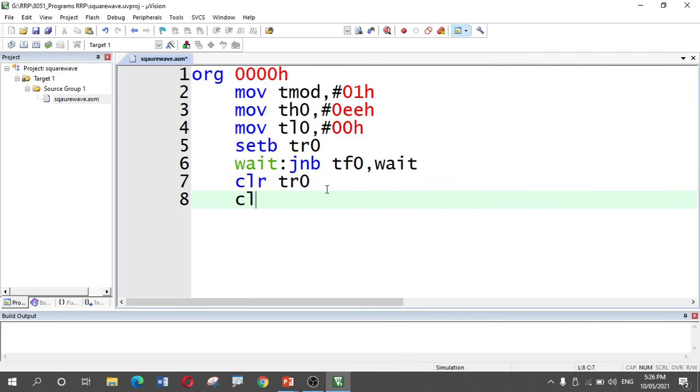The next step is to clear the TF0 flag for the next iteration, because we are going to use the timer again for delay generation. For that purpose, the overflow flag which was made high is to be cleared. So clear it by using the CLR TF0 instruction.